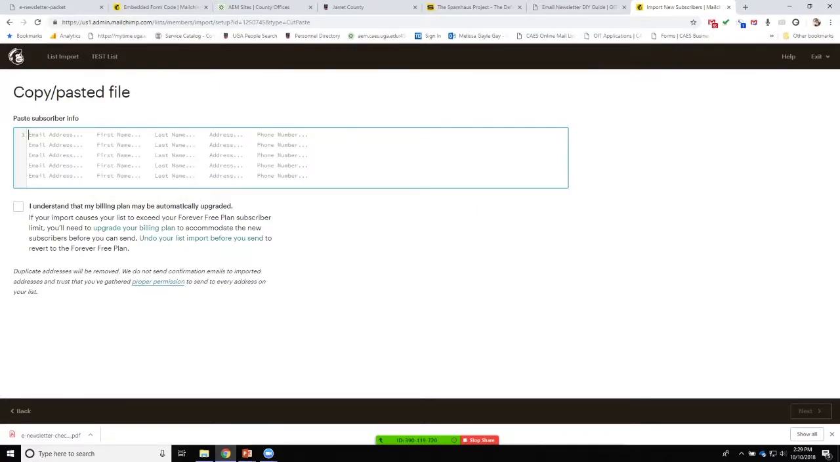And you should have the columns. So if you look here first, you should make sure that your columns line up. So you're going to have the email address, first name, last name, and then their physical address and phone number. You don't have to have all of those. Email address, first name, and last name are the most important. And then you have to check that.